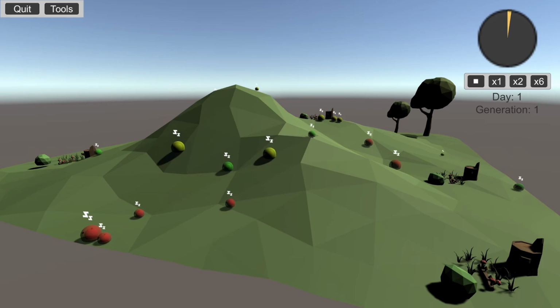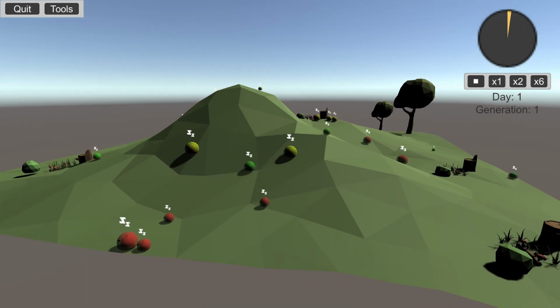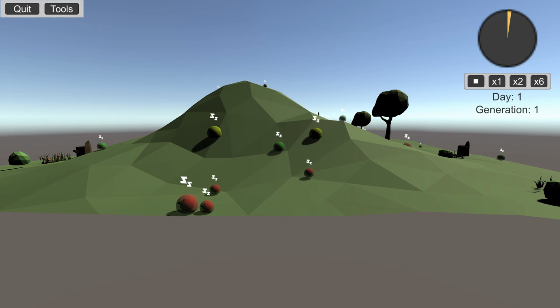Welcome to my Life Simulator AI demo featuring genetic algorithms and fuzzy logic. First, talking about genetic algorithms, we can see that there is variance among the size of the slimes, and this is determined by its size genetic.